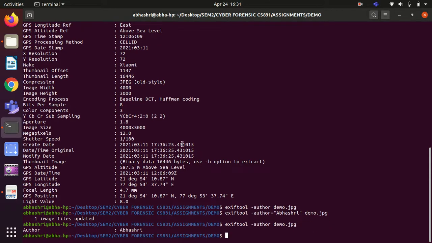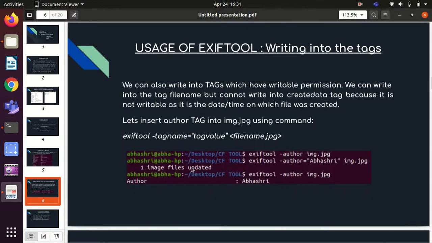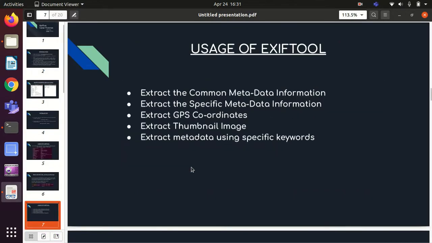Okay. Now switching to another topic, there is a list of usages of the EXIF tool. We are going to consider all these points, starting from extracting the common metadata information, then extracting specific metadata information, then extracting the GPS coordinates, followed by the thumbnail image and the metadata using specific keywords.